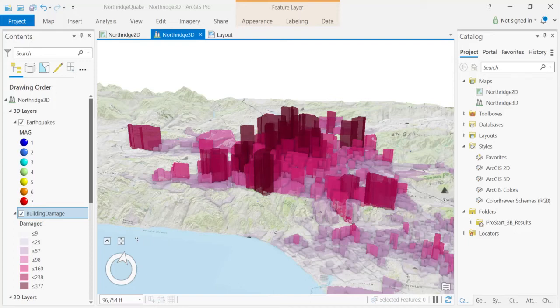Hey, some of you mentioned that you had some trouble navigating in some of the 3D assignments. So I wanted to show you a quick tip and trick on on-screen navigation using ArcGIS Pro.